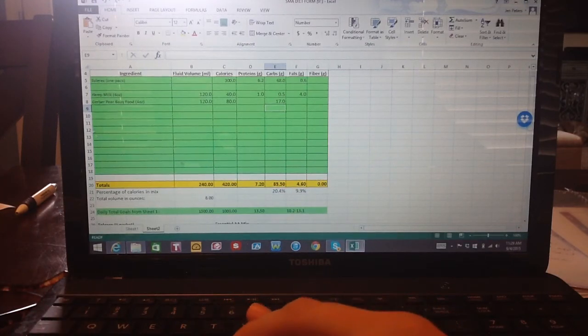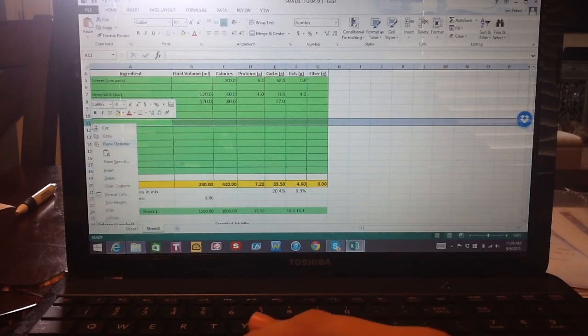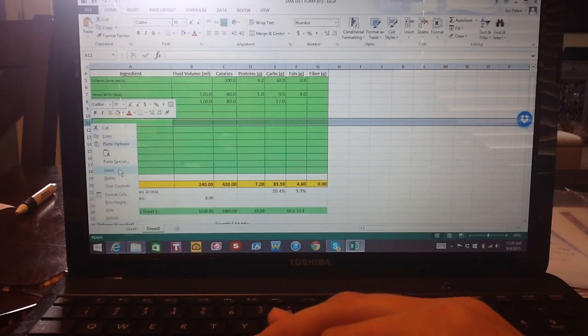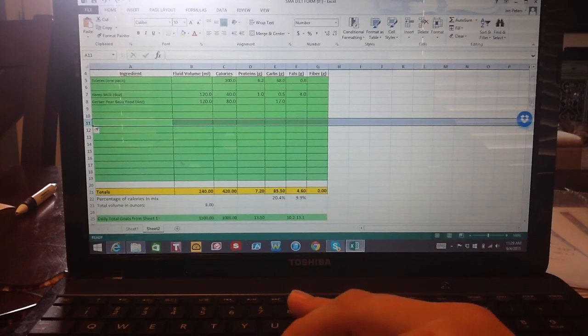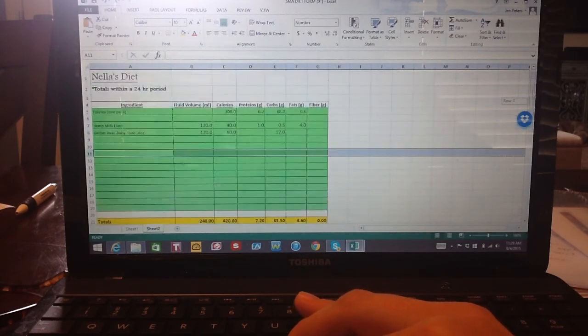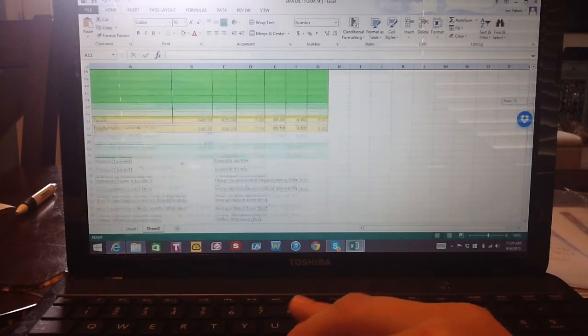You can add in rows if this is not enough room for you. If you come over here and hit the right click button, you'll see this comes up and it says insert. And you can add one in. Just make sure that you keep things within the green area or it will mess up these formulas down here to make everything else change. So that is that. I think I explained all of that.